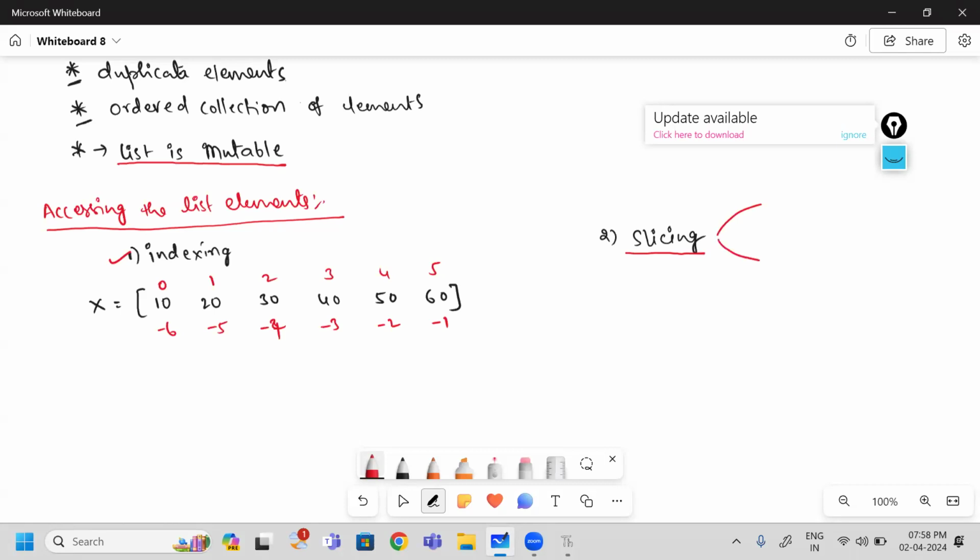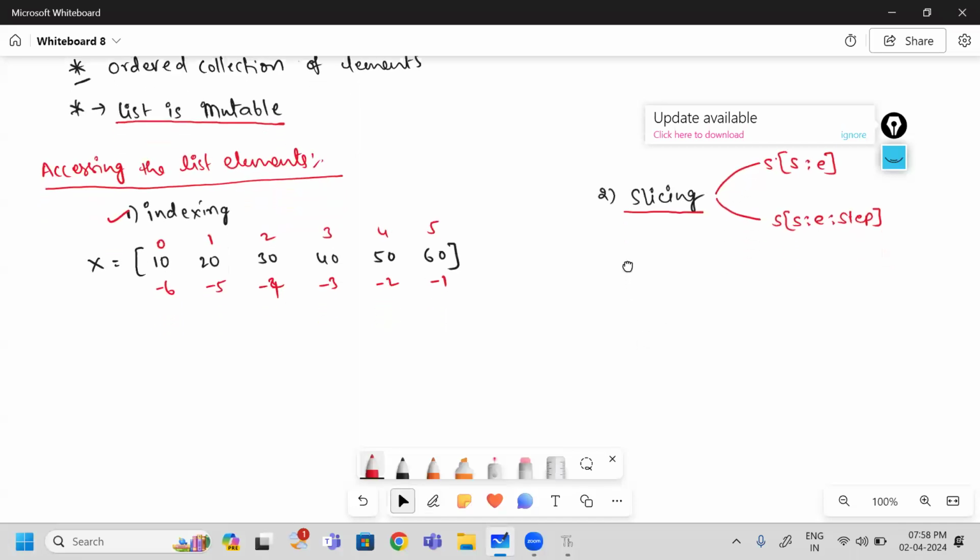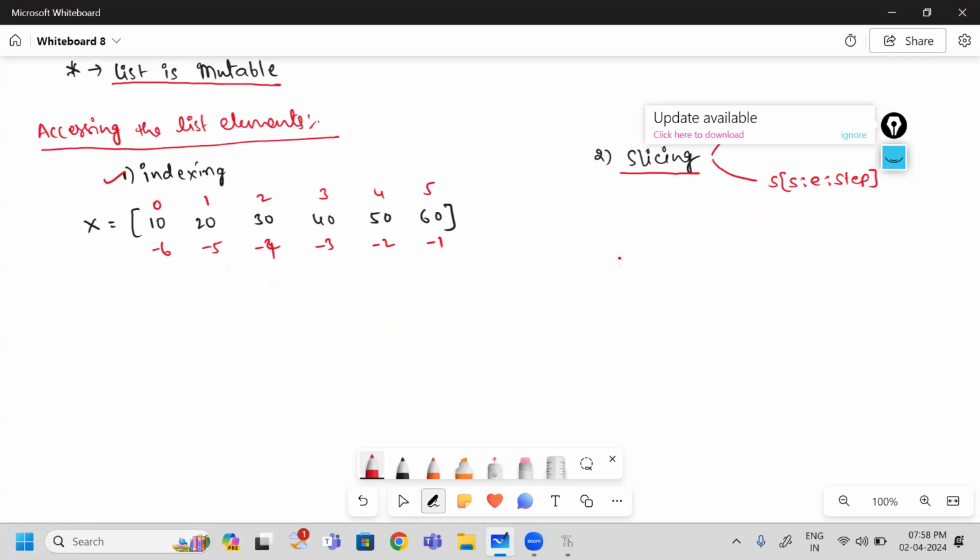What are the types of slicing we learned? Slicing with two values, that is starting index colon ending index, and slicing with three values, that is starting index, ending index, and step. Now I am going to give you one example. These things we already learned while working with strings, but I will show whether we can access them or not. So X of 2 I have written.